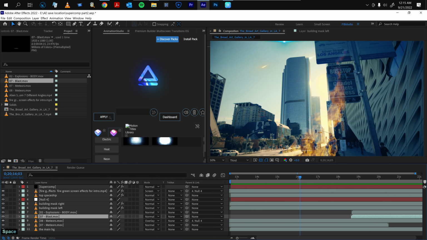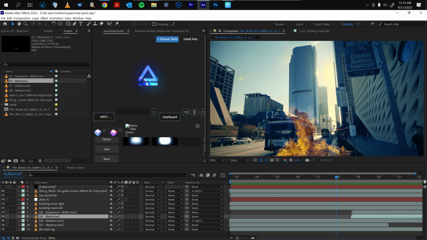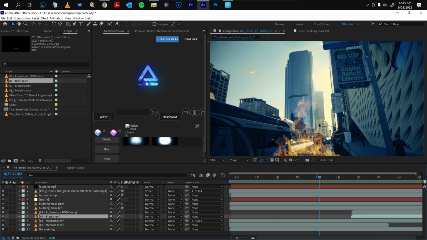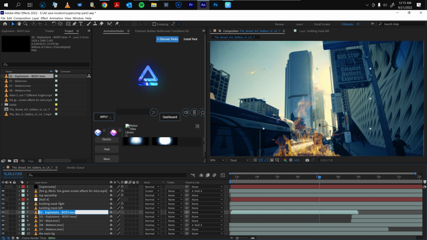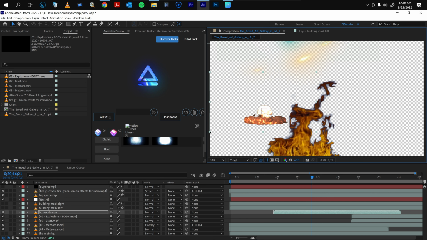Another thing I wanted to do was to add an explosion as if something had already happened before this person started recording. So as this bus is going back there, I want to show another explosion. So I'm going to show this here. And you can put the explosion just so you know which one it is. Let's go ahead and scale it up a little bit.